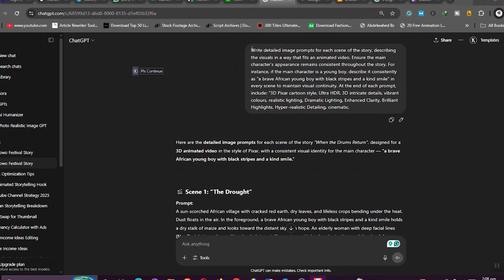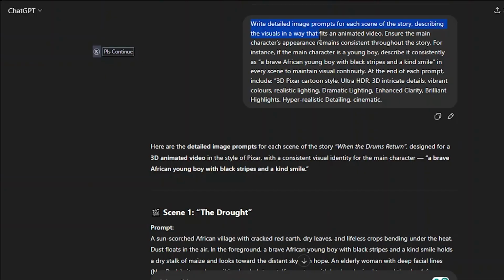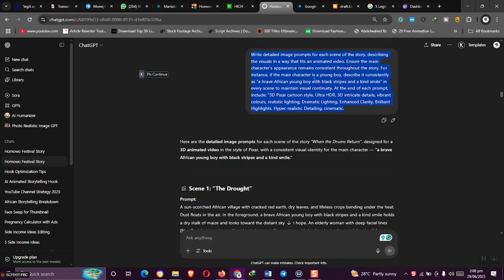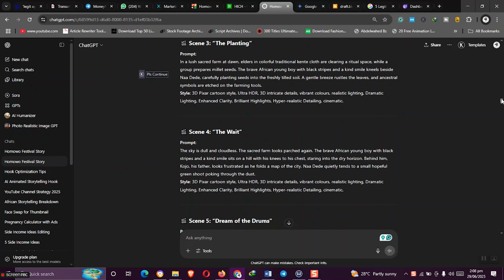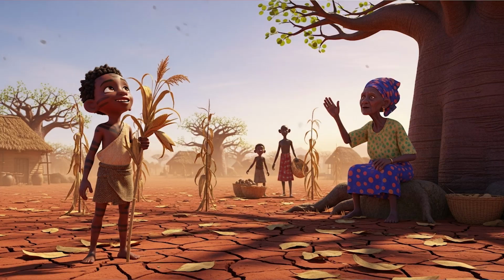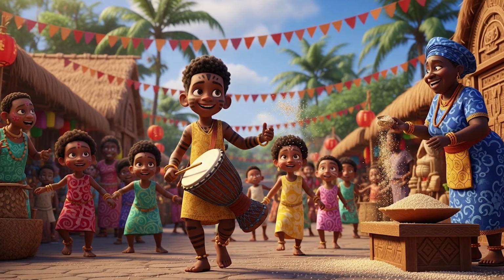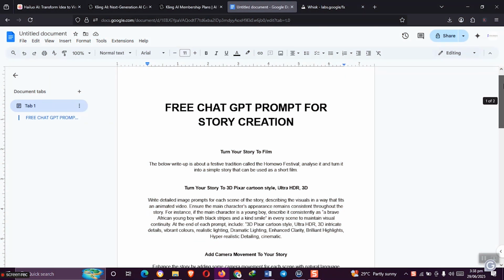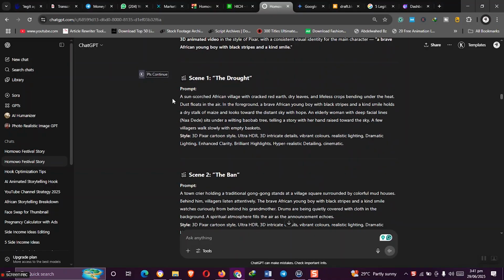So I provided an image prompt to ChatGPT, and I will leave all these prompts as a starting point in the description box. ChatGPT has now divided the story into 10 scenes, and each of them comes with detailed image prompts. Now, if you want your visuals to have that 3D look with a consistent visual identity, it is important to use the image prompts I have provided freely in the description. And the next step is to feed the image prompts provided by ChatGPT into any image generator tool.